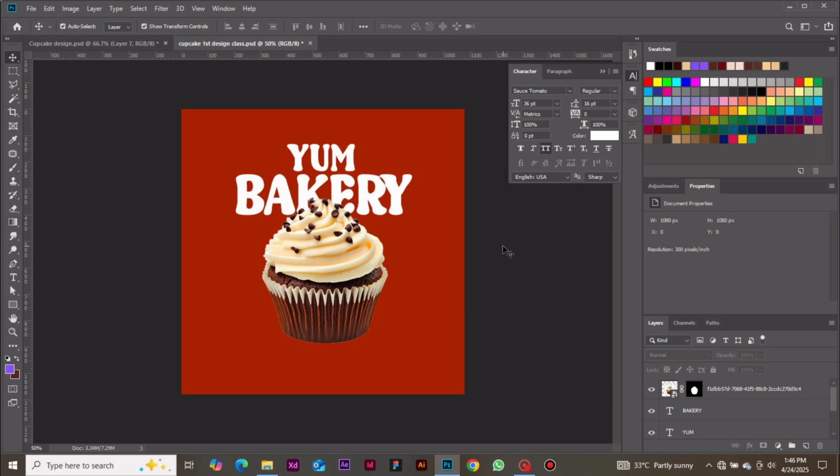Now the next thing to do is we are going to add other text. And for this bakery, let's change the color of this bakery. So what we can do is we can sample the color of this cake.